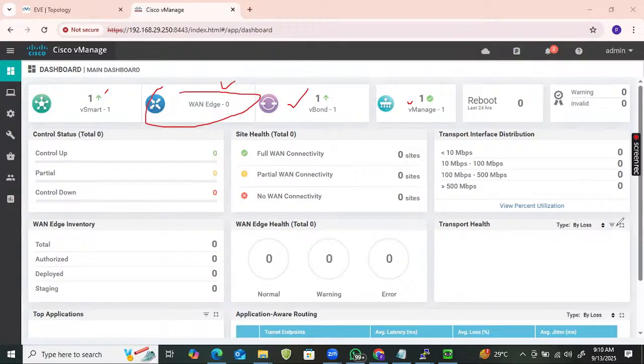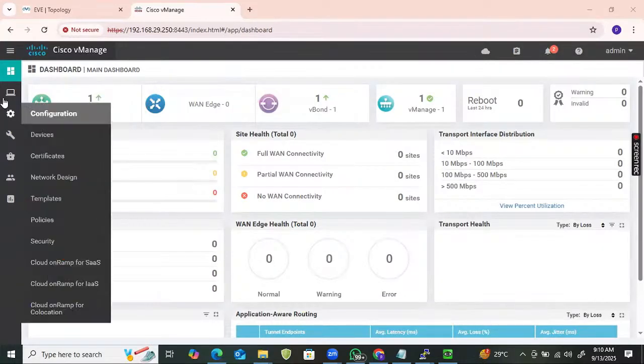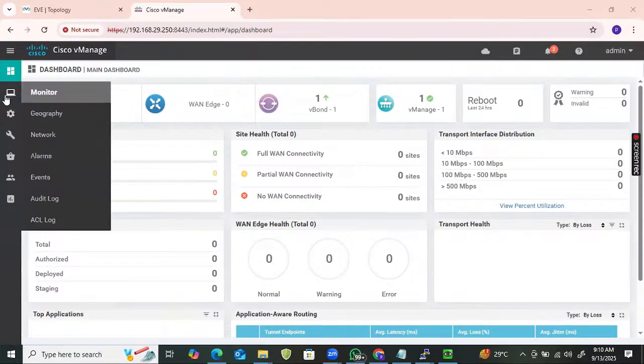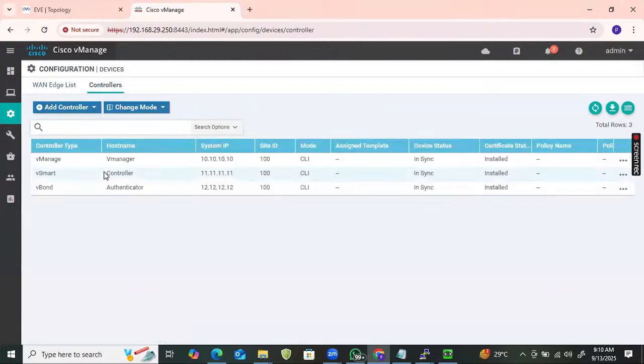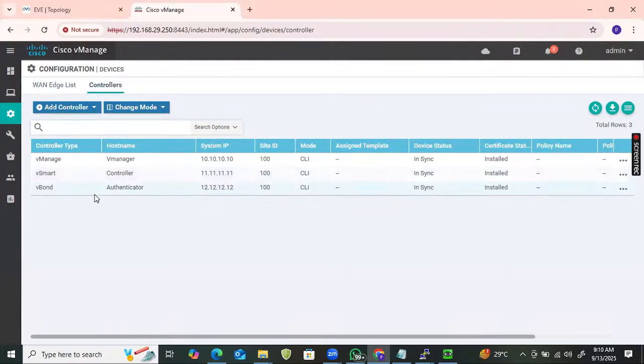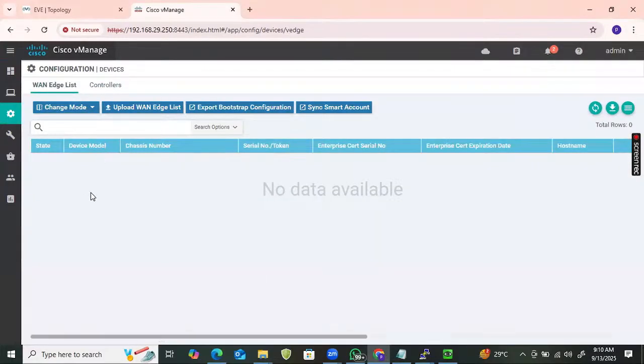If I go into the devices, do we have any list right now? No. Controllers, we have 3 controllers that we have added manually there, right? Correct. We don't have any edge devices, right? So I need to upload a list of the edge devices. You can see there you have the option.